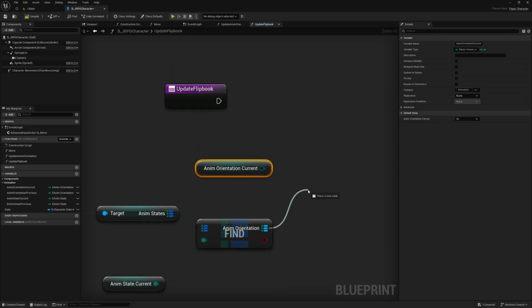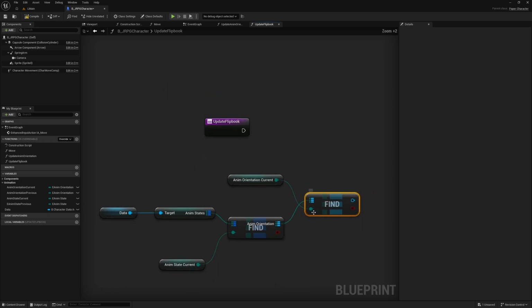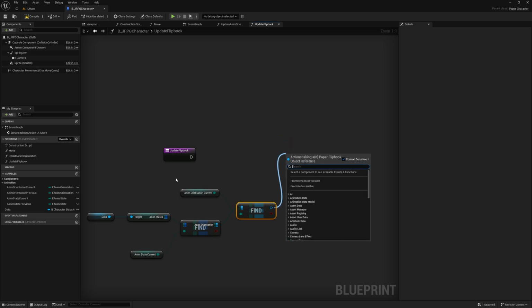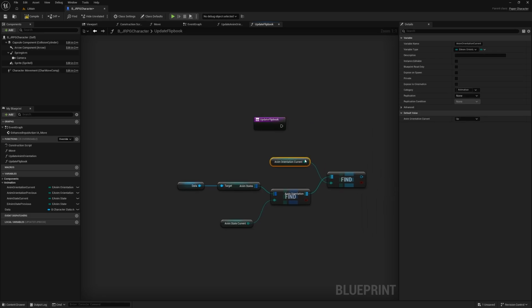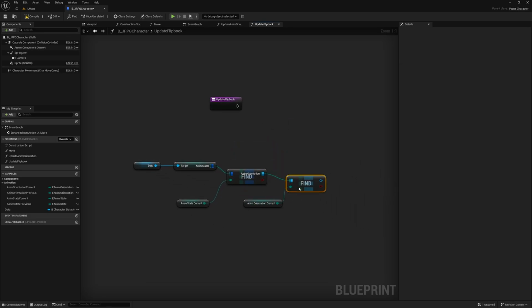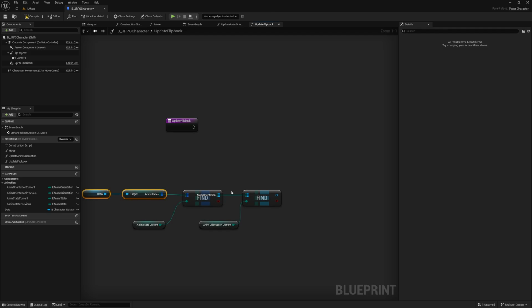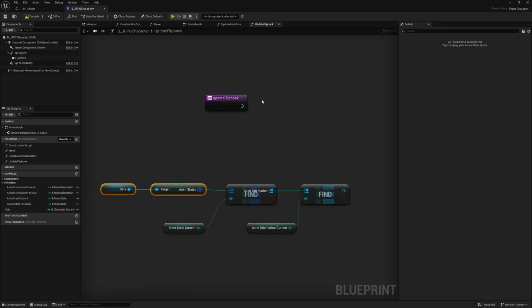So we're going to do the same thing. We're going to look for find and connect this. Now, this is going to return whatever flipbook our animation state to animation orientation combo should show up. A good practice would be to just make sure that you don't have anything failing. So you can add a few checks.